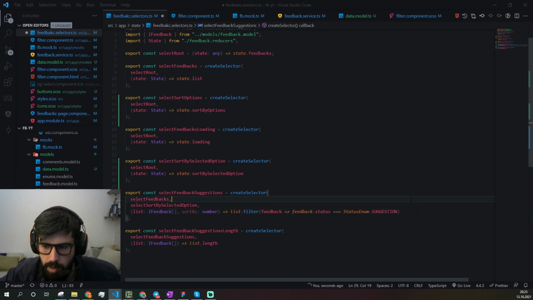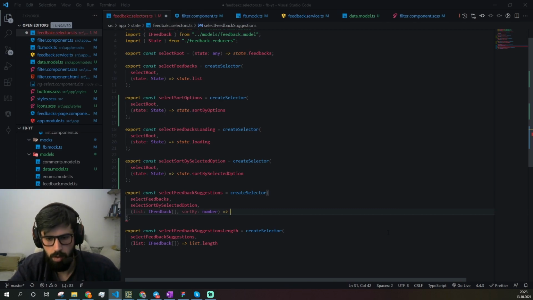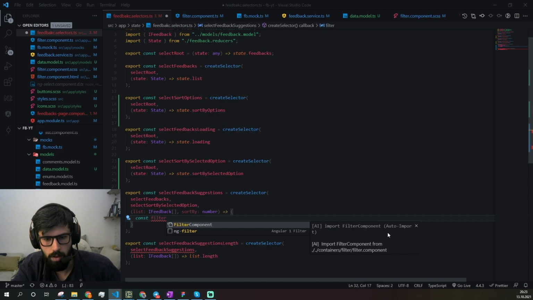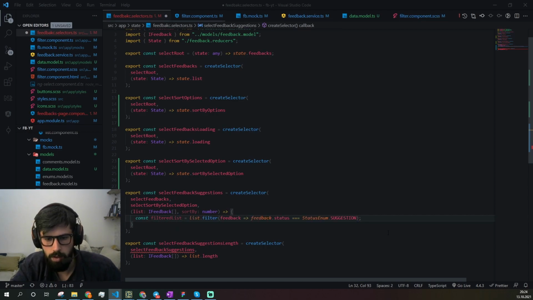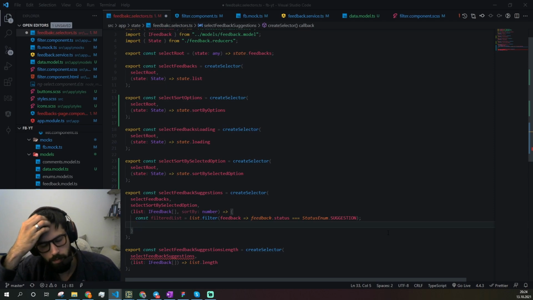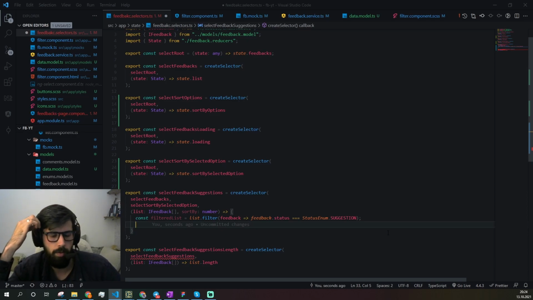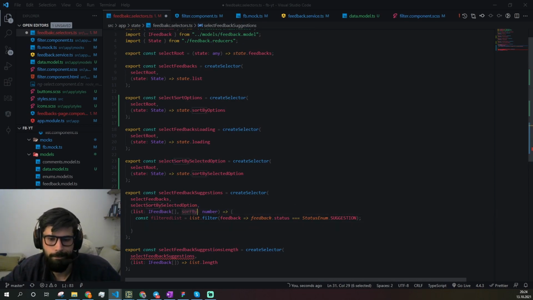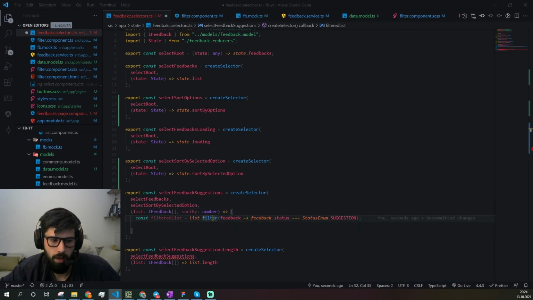Okay, and it's going to be several things. First of all, we need to do like this. Const filtered, least equal this, and then there are 4 options depending on the value of our list.